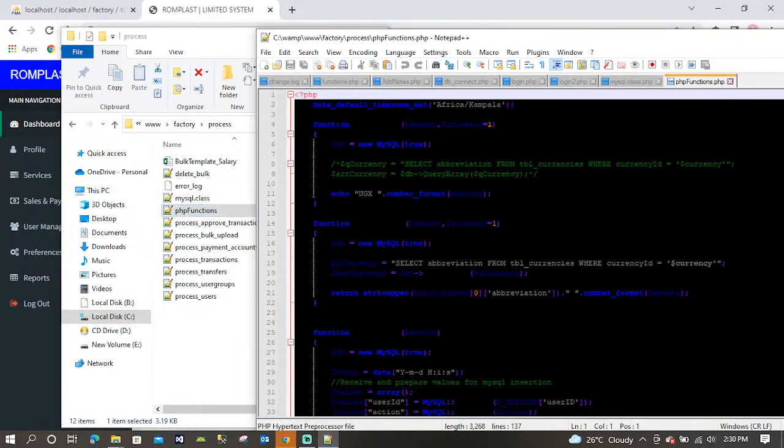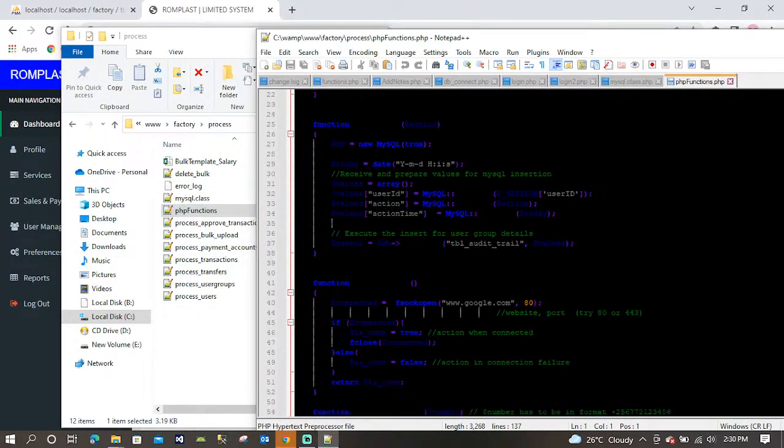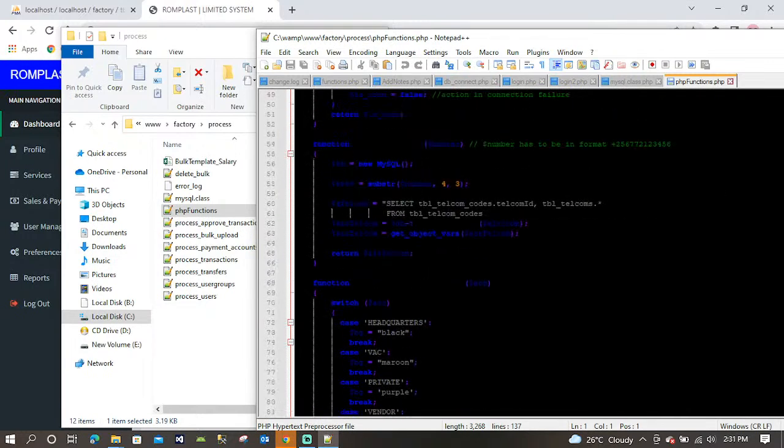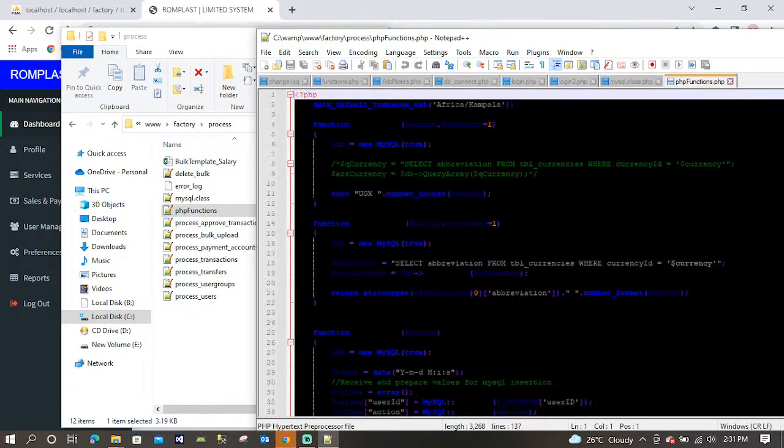Then in PHP functions, this one will contain functions that initiate the sessions. So we have so many sessions that are supposed to work with us.